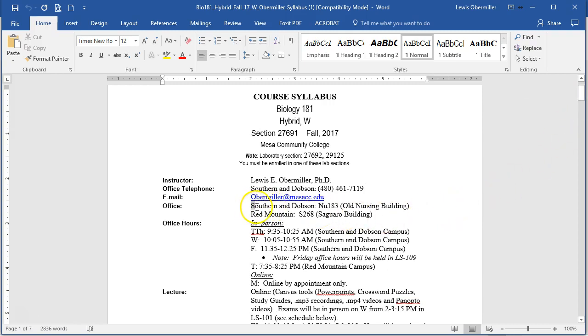My office, I have two offices. Southern Dobson is in the nursing building, NU183, and then at Red Mountain, it's in the Swar building, which is S268, which is upstairs on the second floor. My office hours are Tuesday, Thursday from 9:30 to 10:20, or 9:35 to 10:25 at Southern and Dobson. On Wednesday from 10:05 to 10:55, again at Southern Dobson, and on Friday from 11:35 to 12:25 at Southern Dobson. But my office hours on Friday will be in LS 109 because I'm running a special projects class.